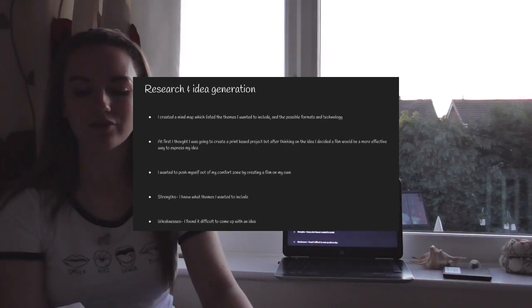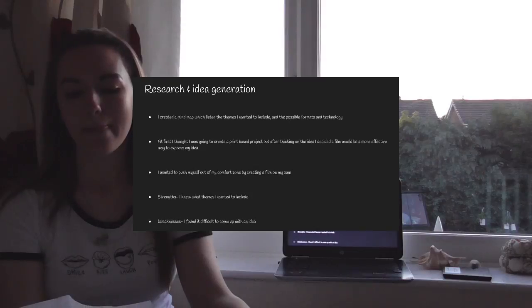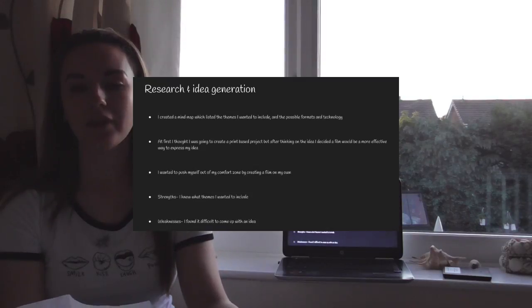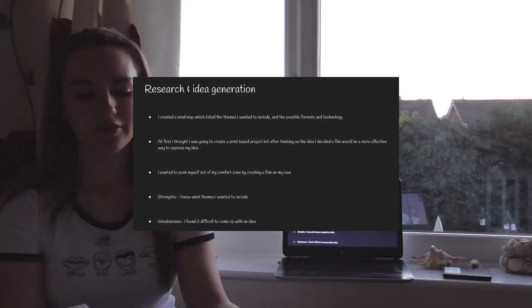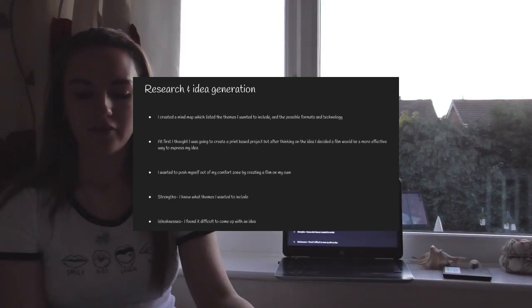In the beginning, I was struggling to create an idea, so I decided to go through my research folder. I created a mind map based on the information I found, and I also included the possible themes, formats and technologies that my project could be. At first I thought I was going to make a print-based project, but I thought I'd challenge myself more and make a film by myself, because I'd never done this before. Once I'd finished the mind map, I'd developed a solid idea for my short film, which allowed me to move on to pre-production.